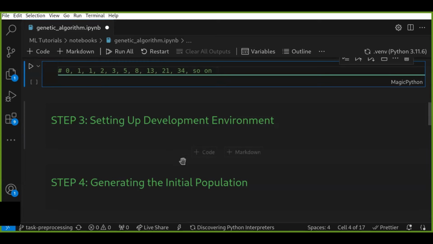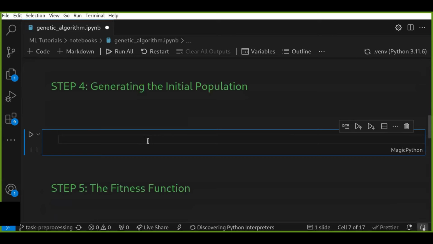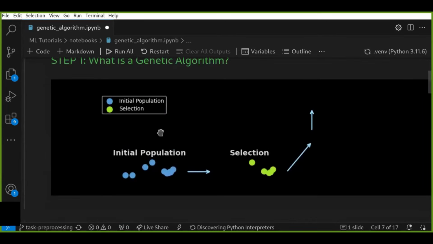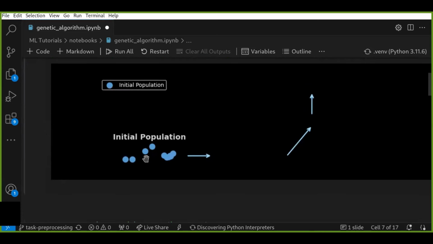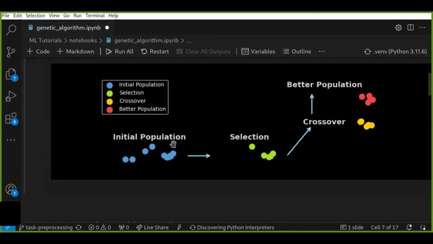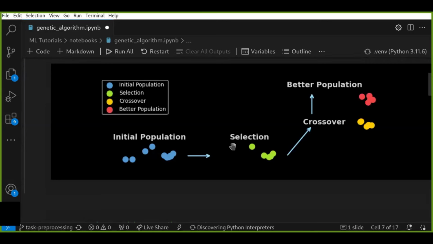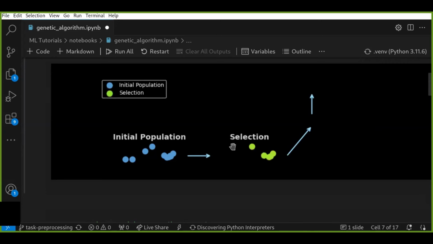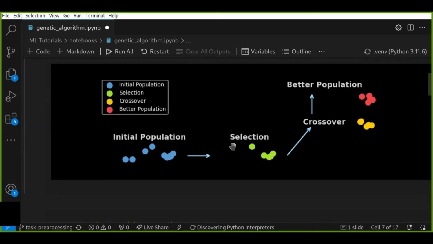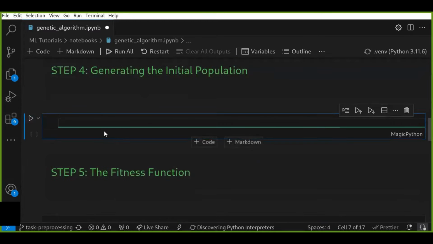The next step is generating the initial population. As you've seen in the diagram, the first step is just generating initial populations. Any assumption, you can randomly generate between ranges. And the next step is selection. You can select from the initial populations, and then implement crossovers and mutation. Then finally we get the better solution. Okay, so now let's implement the generating the initial population algorithm.